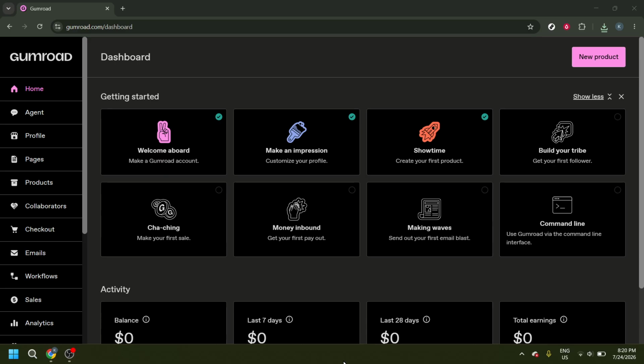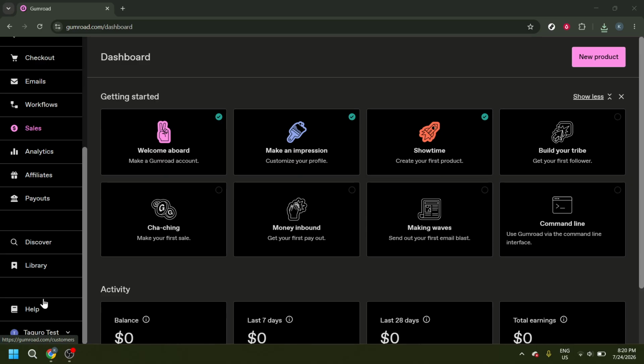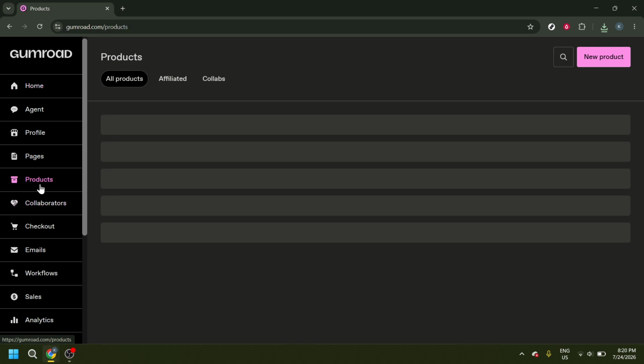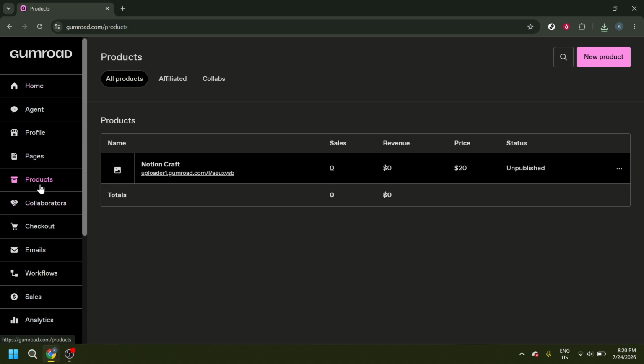To get started, sign in to your Gumroad dashboard. Once you're inside your account, look over to the menu on the left-hand side of the screen and click on Products. This will open the section where all of your Gumroad products are listed, making it easier to manage everything in one place. After that, find the product you want to remove.